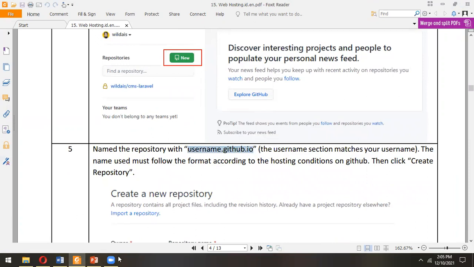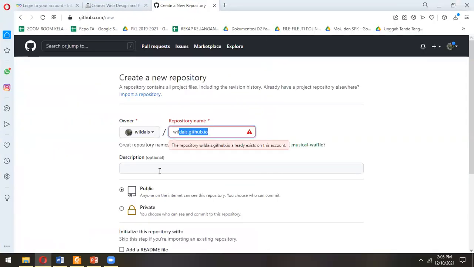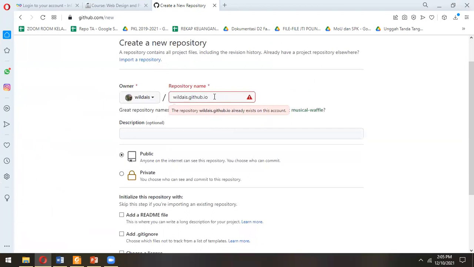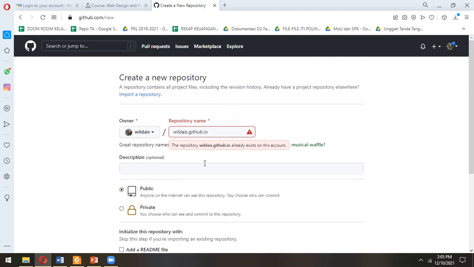username.github.io. For example, if my username is Wilda is, I must make it like this, Wilda is .github.io. It already exists because I have made it before. But for you, when you still don't have any repository, it will work. And please make it public so I can see your file. And then after that, you can add the repository there. You can click this button.